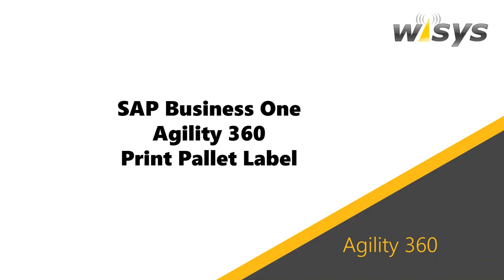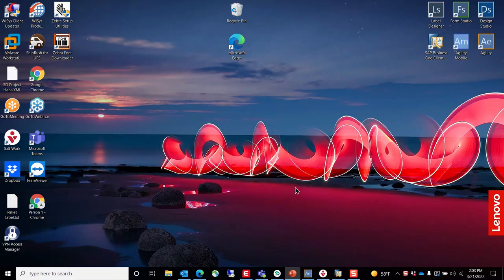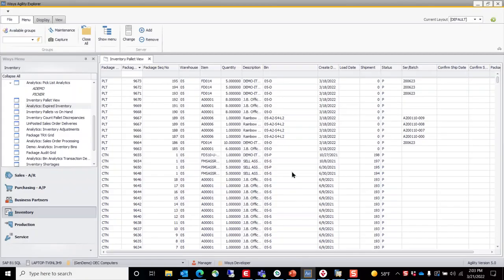This video is going to demonstrate printing a pallet label for a pallet in your SAP Business One system using Agility 360's print pallet label application on a handheld device. First, we're going to start by bringing up our Agility grid.